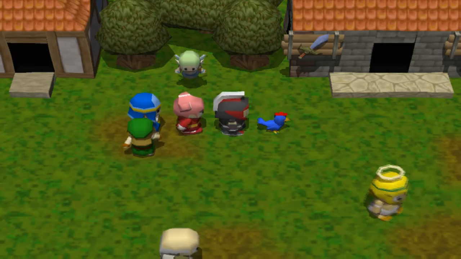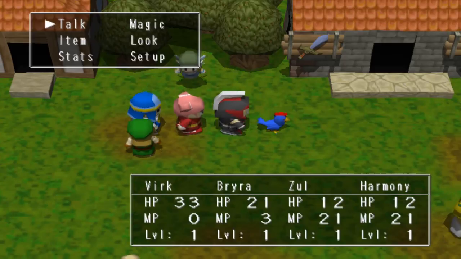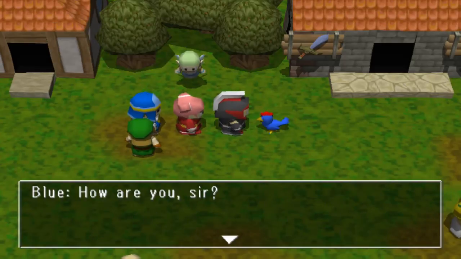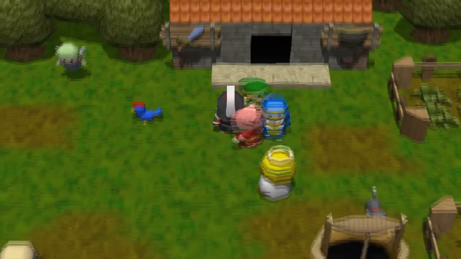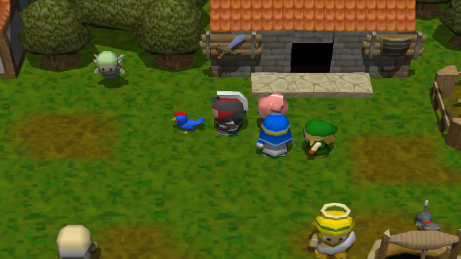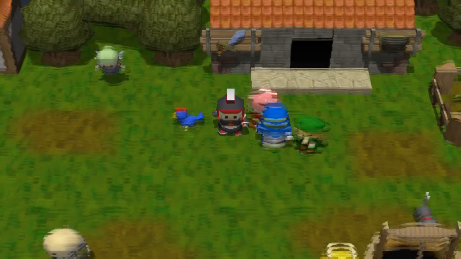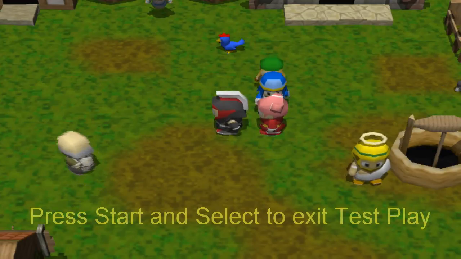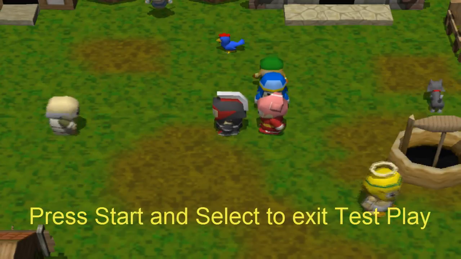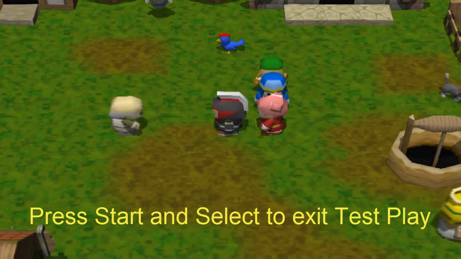Now notice how when I talk to him over here, he moves towards me in 5 frames, even though it's a longer distance from where he's facing. It still takes the same amount of time to reach me. It still takes 5 frames. So let's exit out of test play mode by pressing the start and select button at the same time.